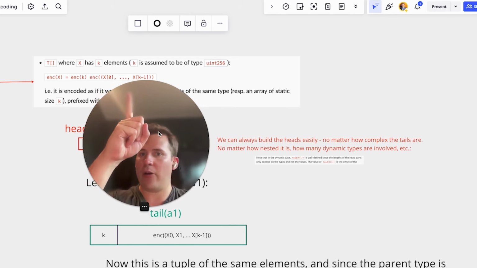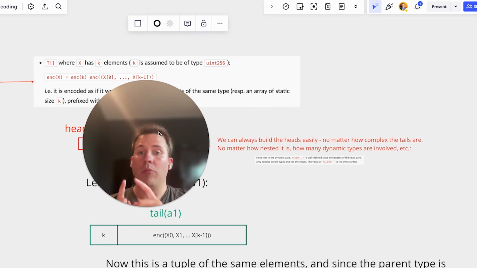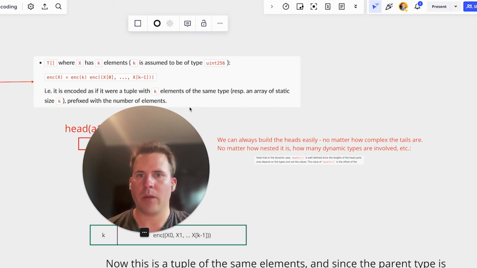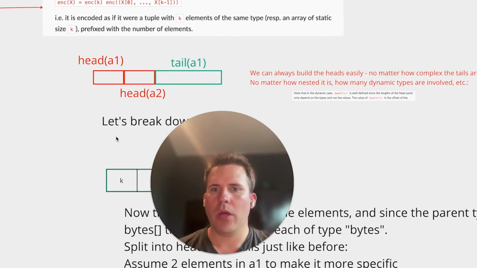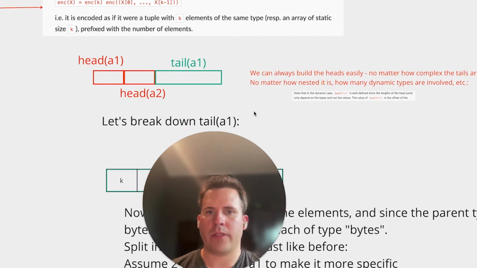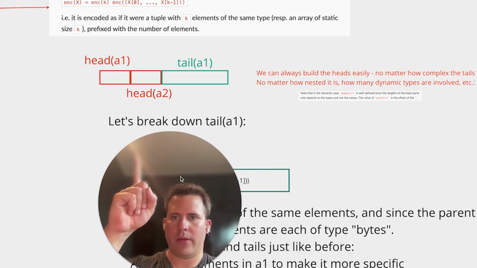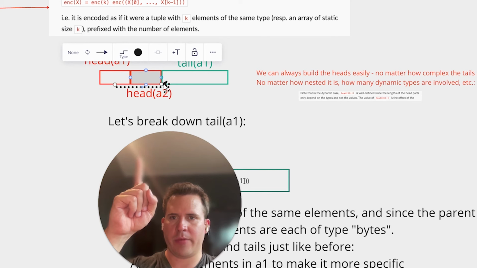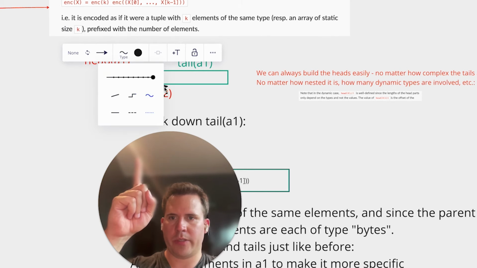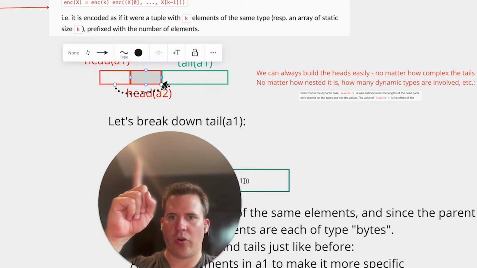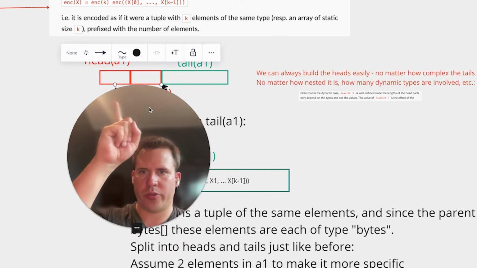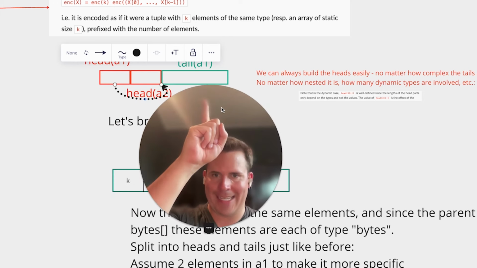We're encoding a tuple. How do we encode a tuple? We already know that. Put out the heads, put out the tails, and keep going. All right? That's how you do it. So anyway, let's break down the tail. Head of A1 is just like before. Because it's a dynamic array, it's a dynamic type, so it's going to point over here to the start of its tail. This points to here where its tail starts.